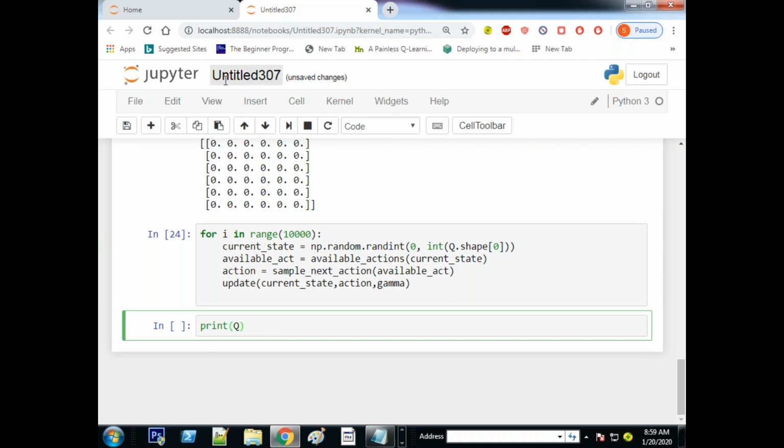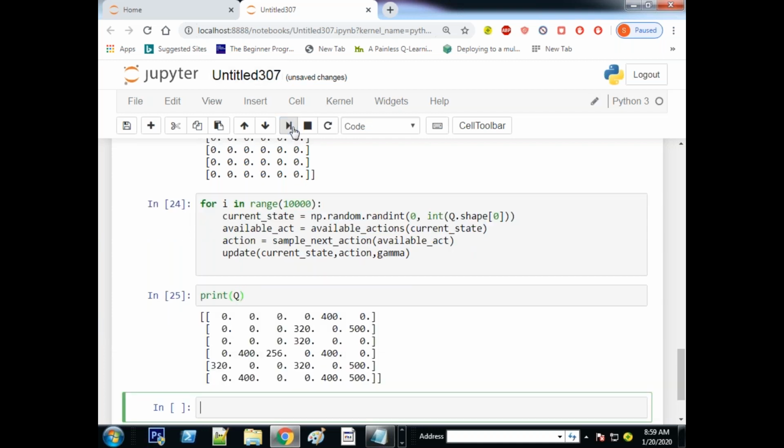Print Q. What happened? Before training, after training, what is the difference? Previously, no knowledge. Now, knowledge.